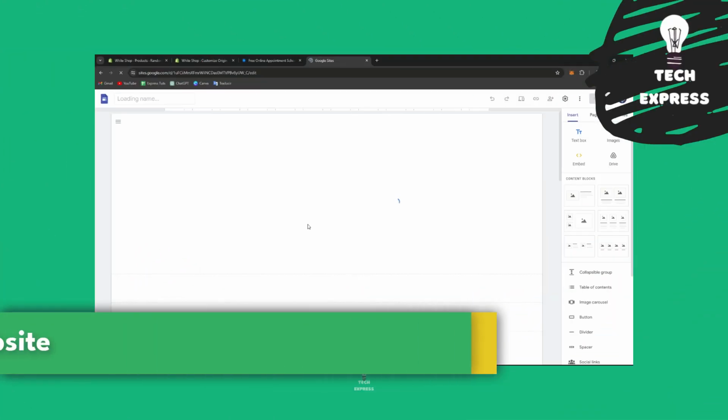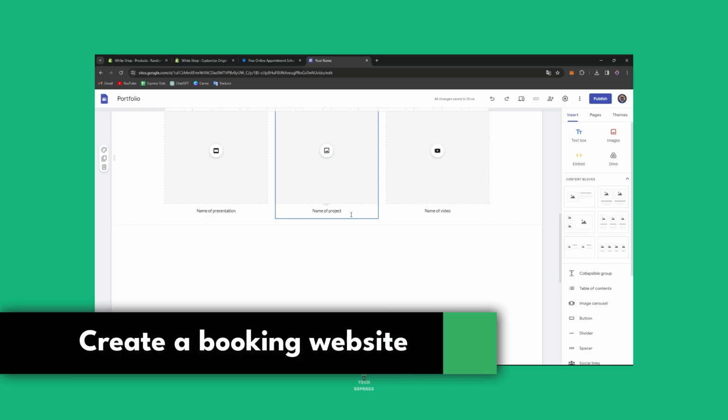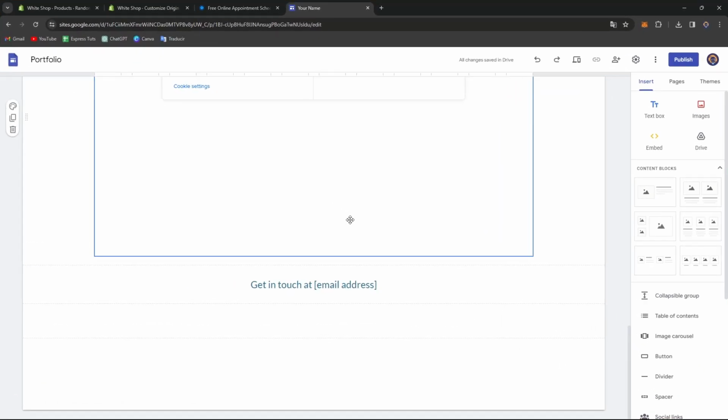Welcome entrepreneurs. Today I'm going to be showing you how to get started with an appointment booking website. There are two things you need to keep in mind. First of all, sometimes when you want to create a booking website, you don't need an actual website, but you need an application that can help you with the customization of the booking section.